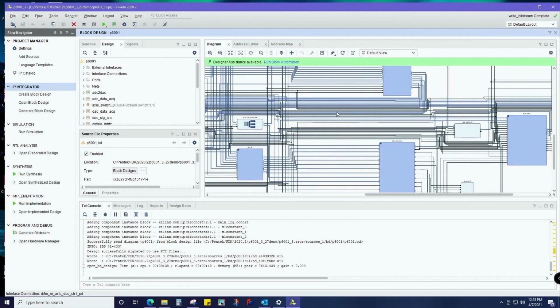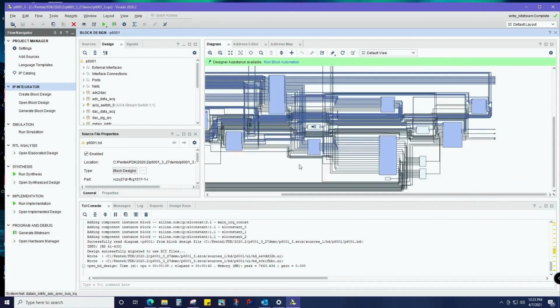So this is the top level of the block diagram. This is the IP that's pre-installed in the board when you receive it. We're going to look specifically at the data acquisition, or the ADC data block, and that's what we're going to open up right now.